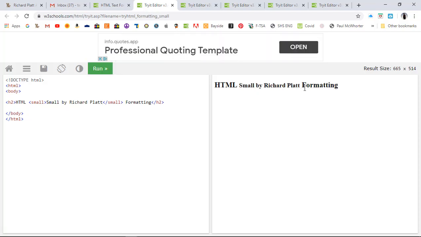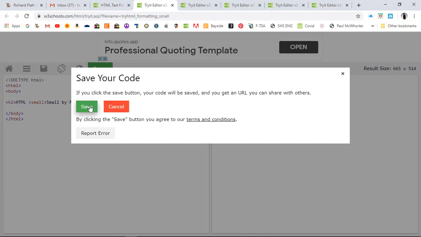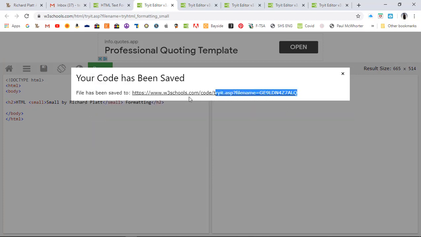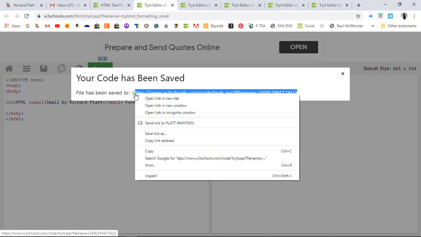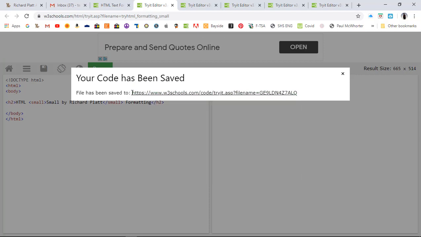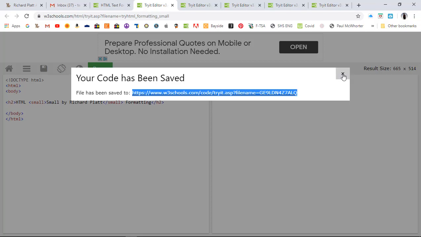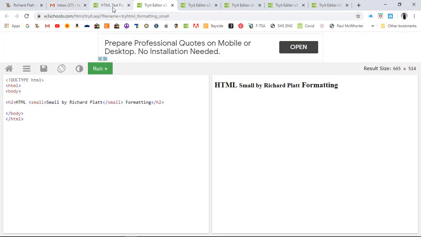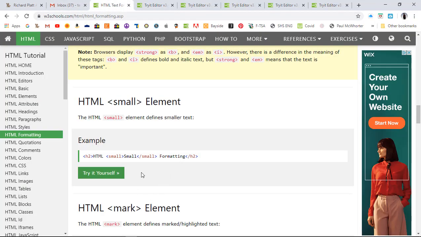Oh, so there's Richard Platt small. Okay, save that. Highlight your code, right mouse click, make sure you get all of it though. Highlight your code, right mouse click, copy link address, get out of that. Now I may have messed up, so let's go down here to the next one, see if I messed up.